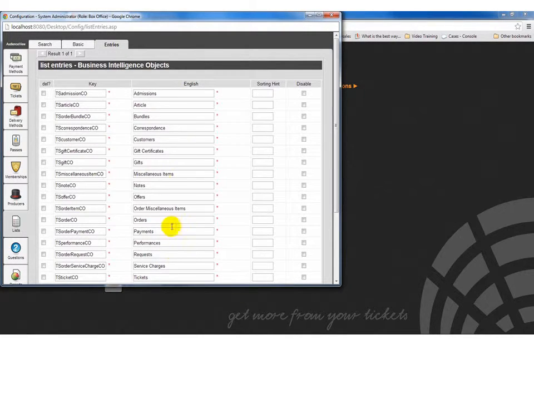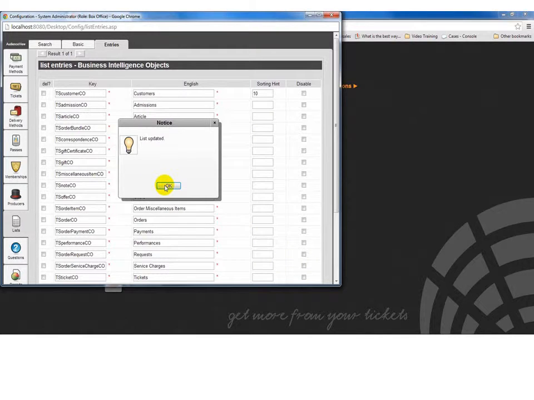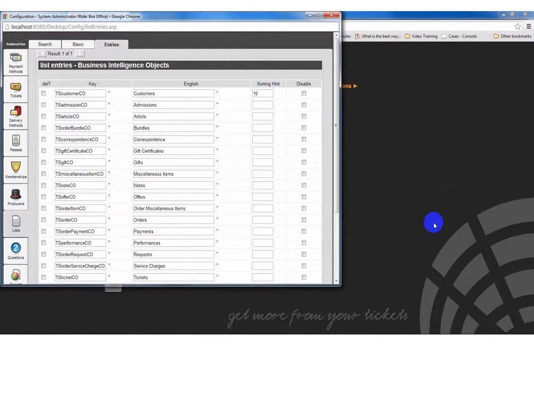When I click into there and load my entries, here is the list that is appearing in the business intelligence report section, and here's my customer, my TS customer CO, and I'm going to put the value of number 10 into that field. I can click apply to the changes, and I get my pop-up confirmation to say that it's been updated. So that's all I need to do.